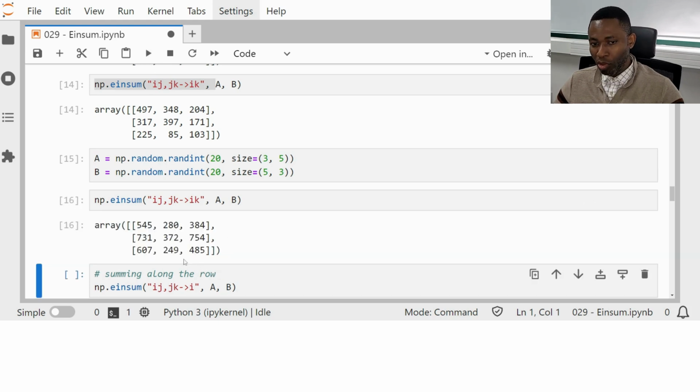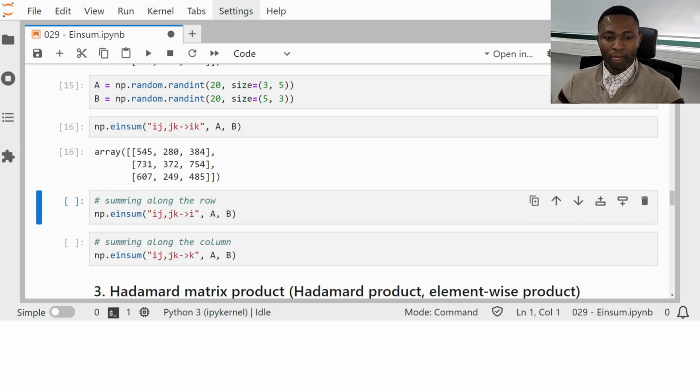It returns, of course, a 3 by 3 matrix, which you can see if you follow our rules of array multiplication. So the einsum does that faster for us. Okay, let's see when we are summing along the rows. Now we have two arrays, A and B, and want to sum along the rows.